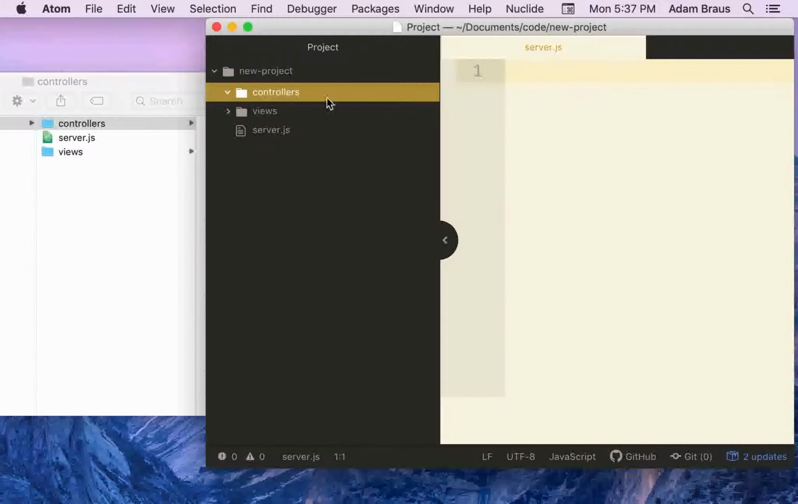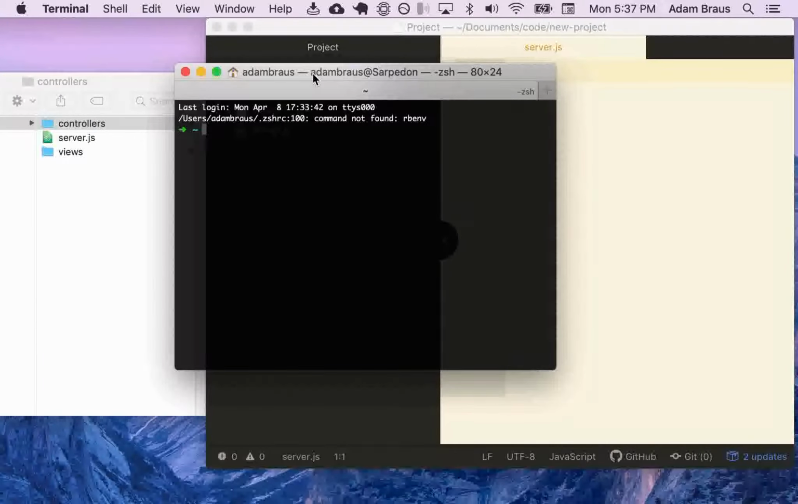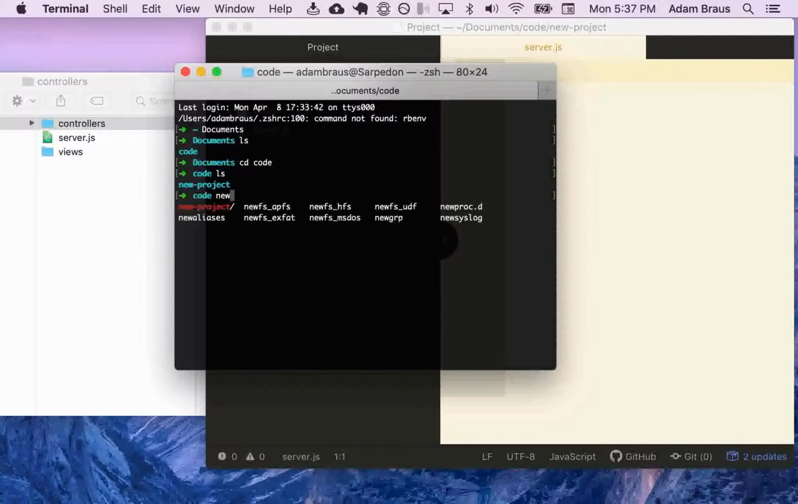Now, if you want the terminal to actually run your project and you want to run NodeMon, then you really have to use the terminal and make sure you get to that project. So let's go into my documents, and then I have my code file, and then I have my new project. And now from in here, I could do something like a NodeMon to start the server.